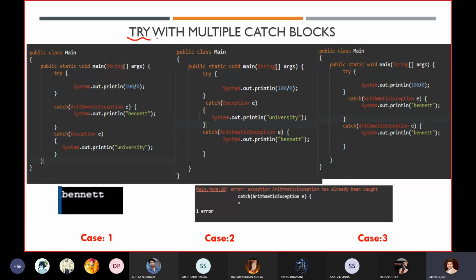Now, a try with multiple catch blocks. I just want to show you some cases also. Remember, with one try you can have multiple catch blocks, but you cannot directly write try after try. Always remember your try should be followed by either a catch block or a finally block. If you just write a try block in your code, you will get an error. So it is mandatory to write either a catch block or a finally block after that.